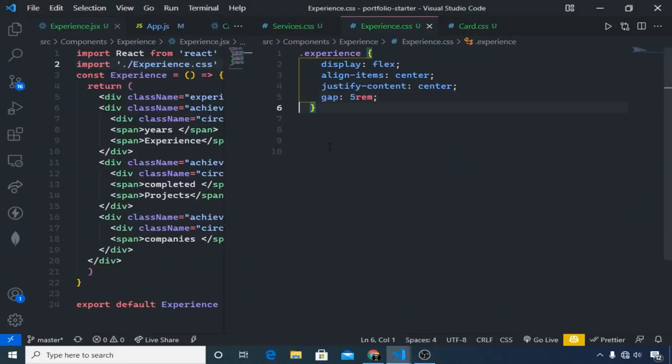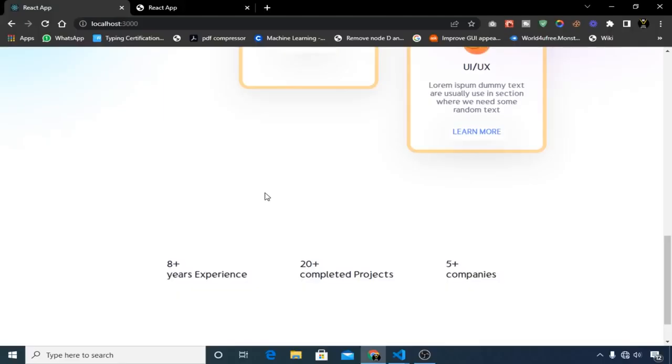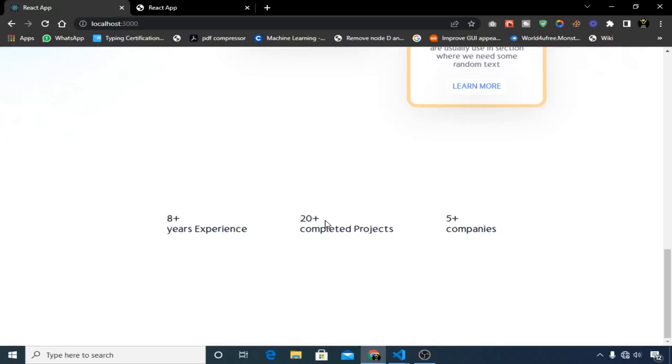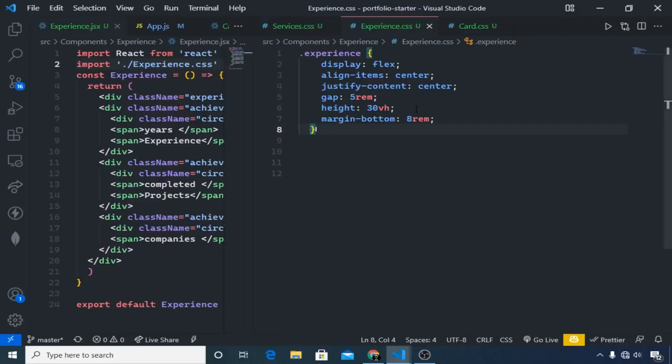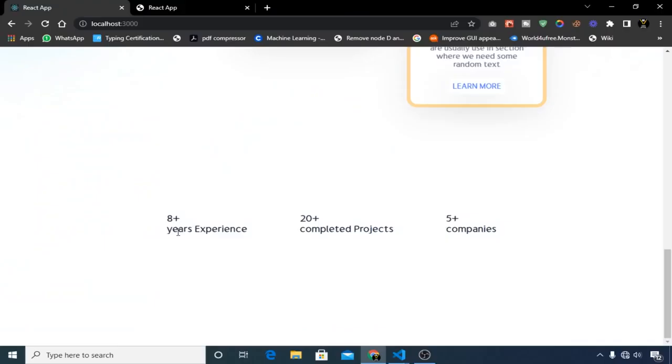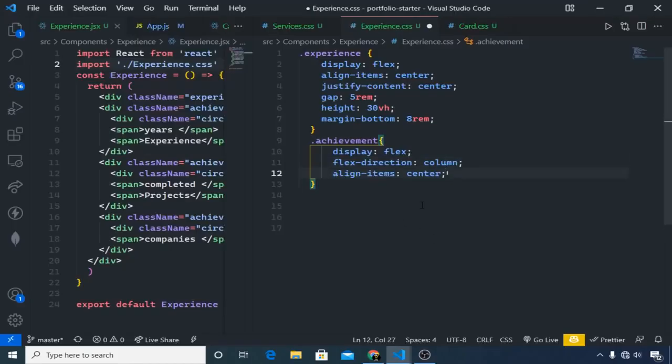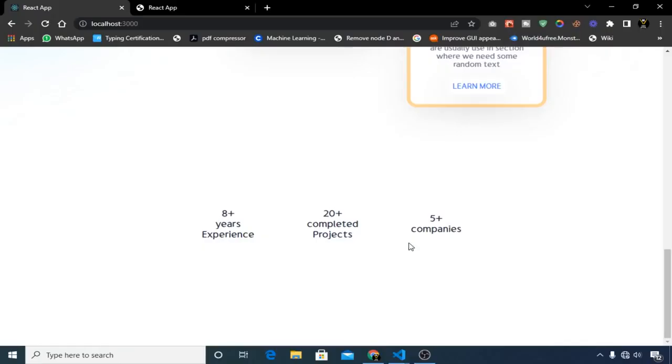Next, after this I am giving them a height of 30 vh and a margin bottom of 8 rem. Okay, now they have their area inside the page, the area of 30 view height. After this we have to style the achievement. So making again display flex, flex direction column, because we want all this stuff in the column direction, and then align items center. Let's save and see.